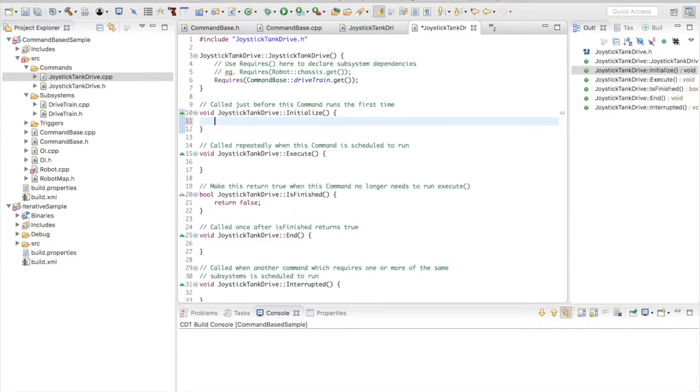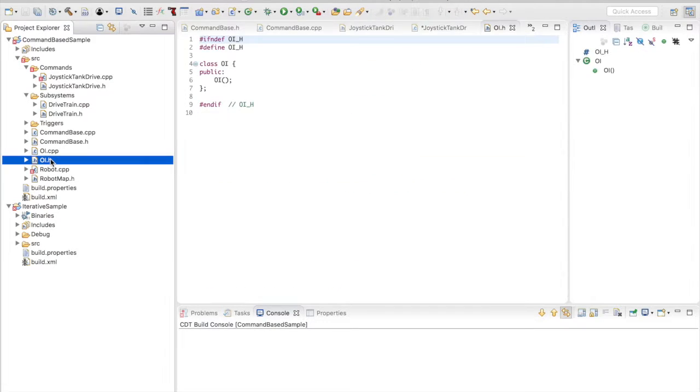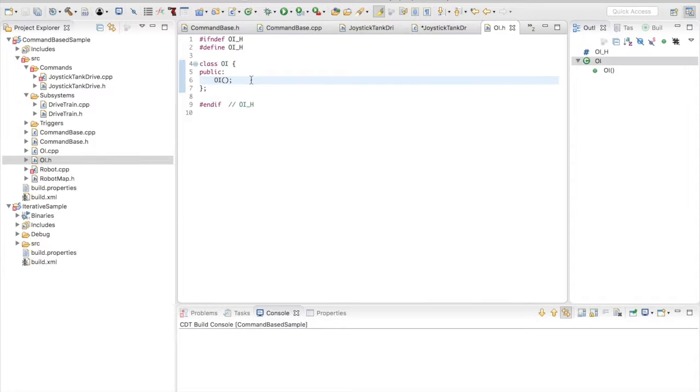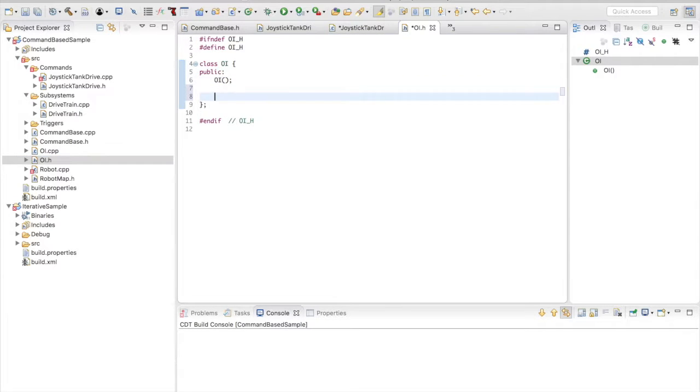The next thing we do is write the code that executes in this. All it does is call the tank drive function, and what does it pass in for the left and right parameters? Well, it's going to come from the joysticks, but we haven't declared the joysticks yet, so we'll come right back to this. We'll go into the OI, the operator interface, and we're going to declare those joysticks.